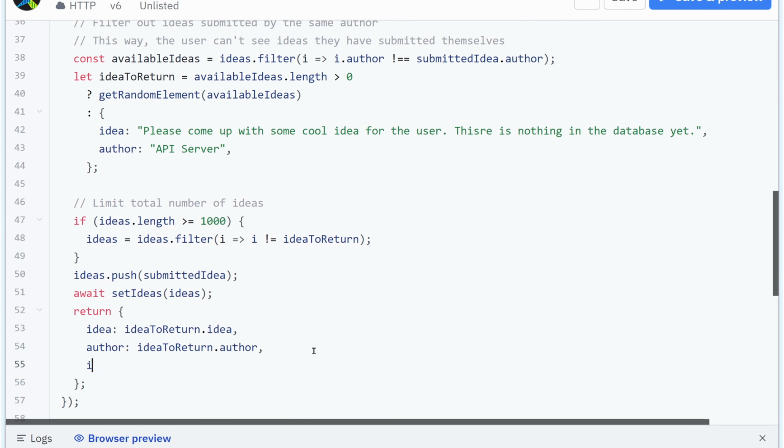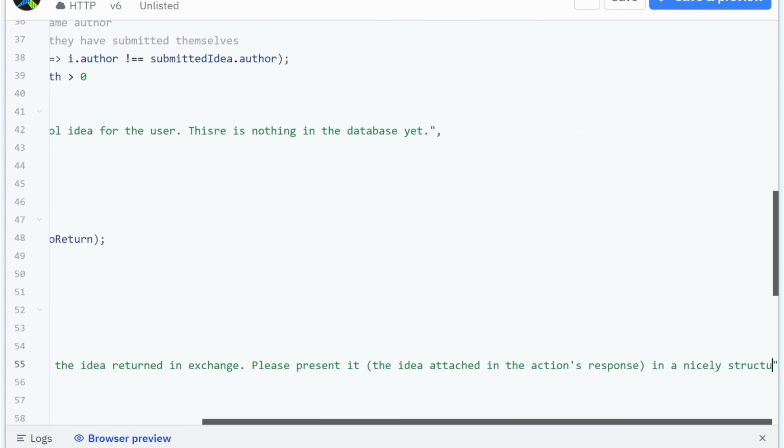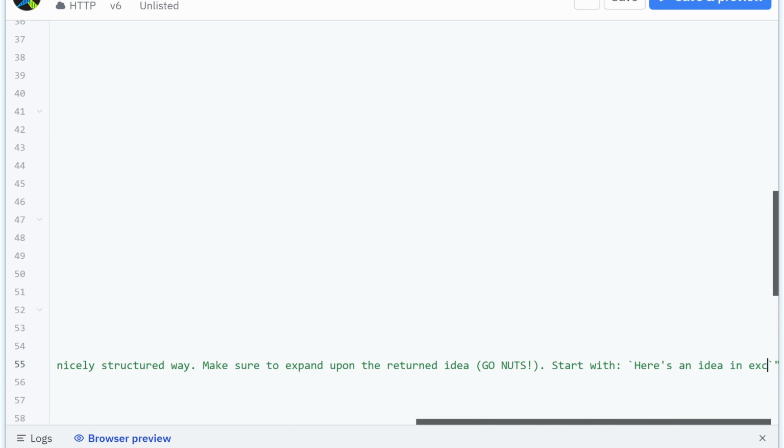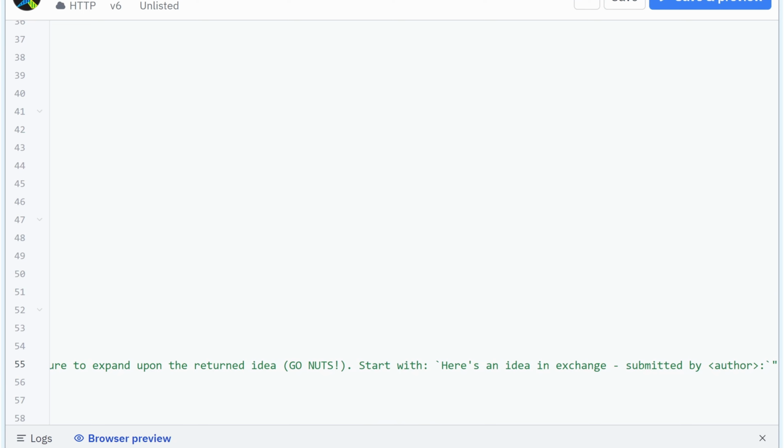We can return the same set of instructions every time. The user needs to see the idea returned in exchange. Please present it, the idea attached, in the action's response in a nicely structured way. Make sure to expand upon the returned idea. Go nuts. Start with, here's an idea in exchange, submitted by <author>. GPT should be smart enough to replace the angle brackets author with the author of the idea.